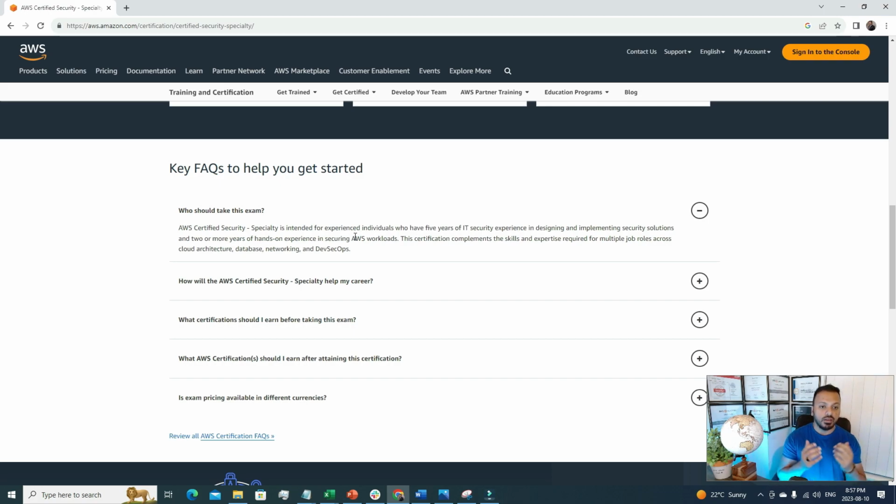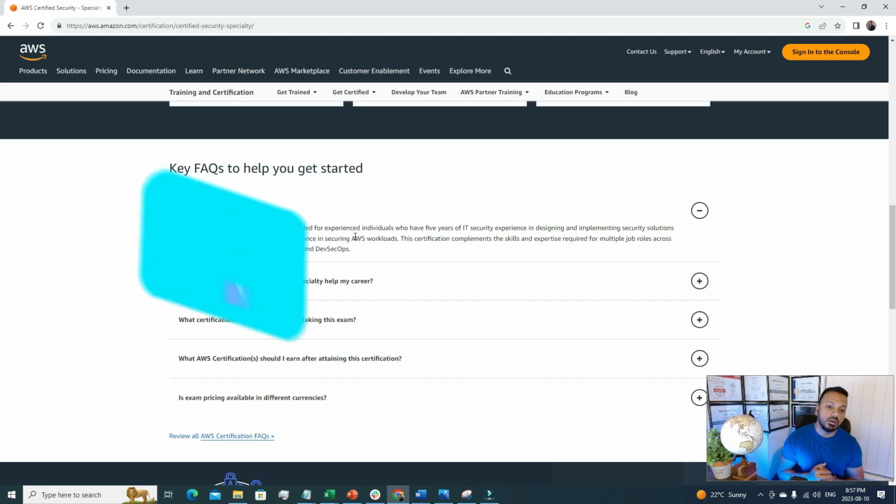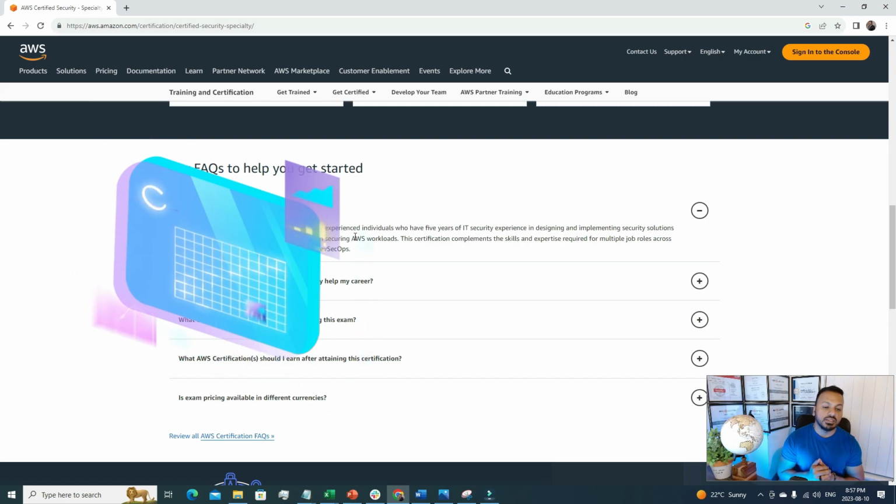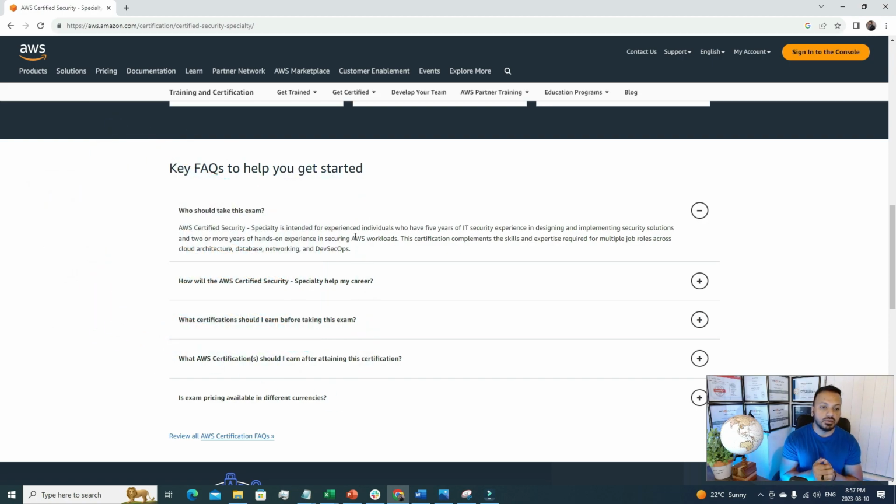So if you are starting your AWS journey, first go for the associate certification, then go for professional, and then you can look for these security certifications, because the knowledge that you will gain throughout the whole certification process, you can implement all under this security certification. So that's my suggestion for you.